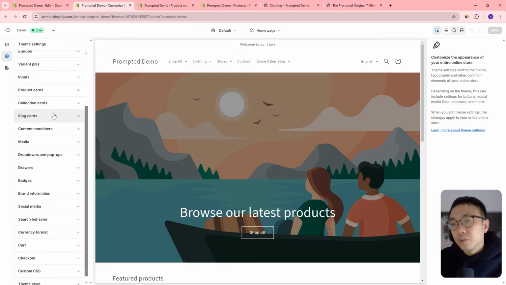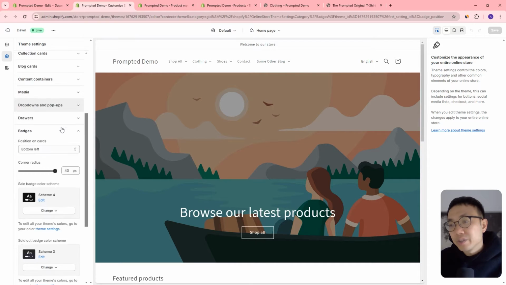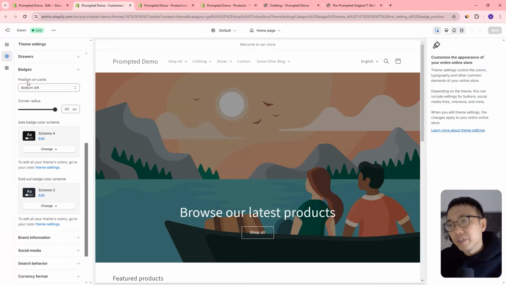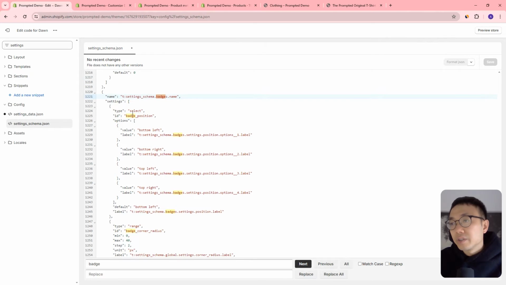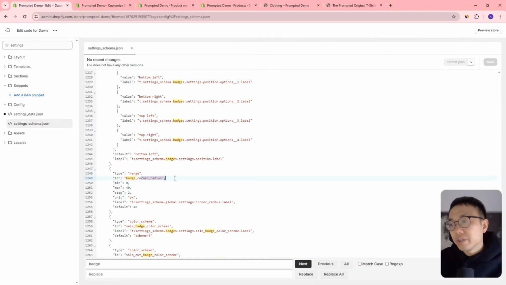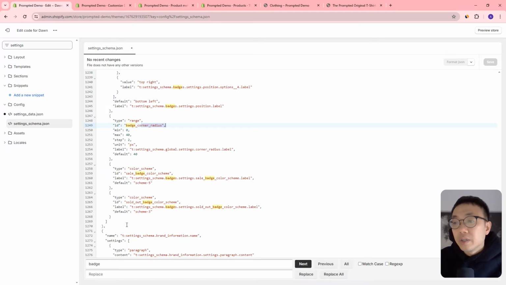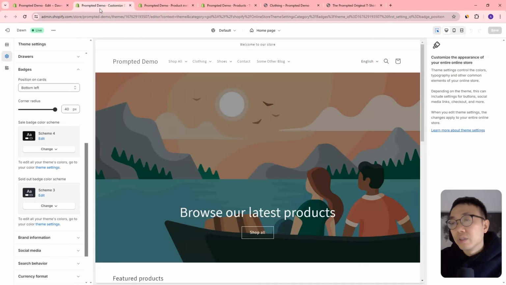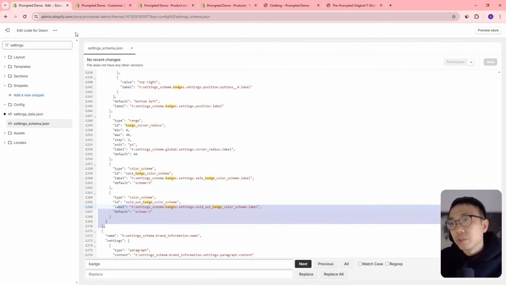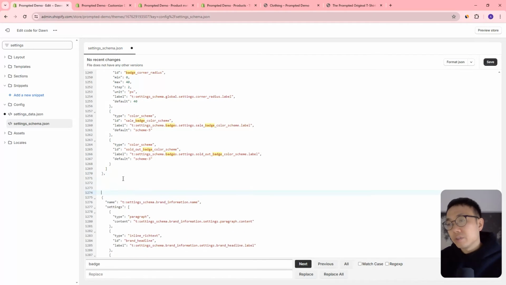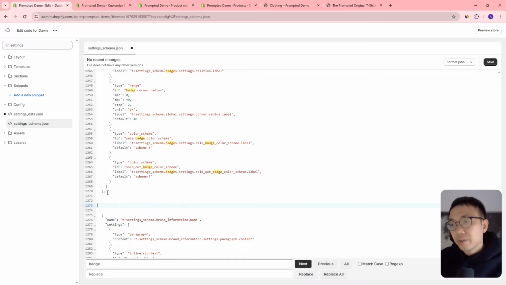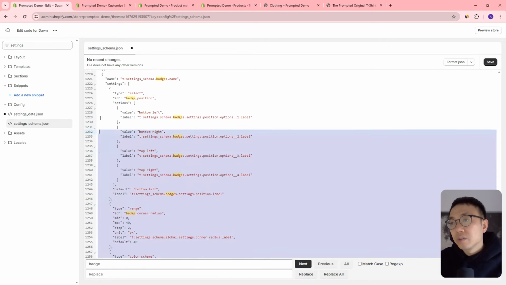So I'll show you where these settings are in the theme editor. In the theme editor, you can just go to the settings wheel, and then you can see here badges, right? So you have these different settings here, position, corner radius, color scheme, right? So these settings here represent the theme editor settings right here. And so we're going to just add a brand new section right underneath that, right? So this is where the badge one ends.